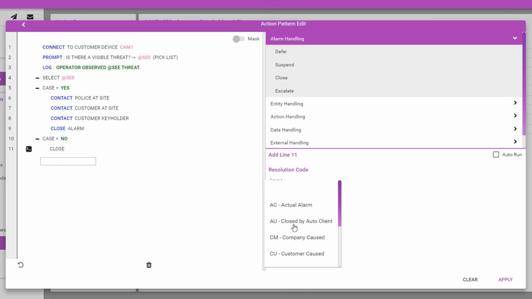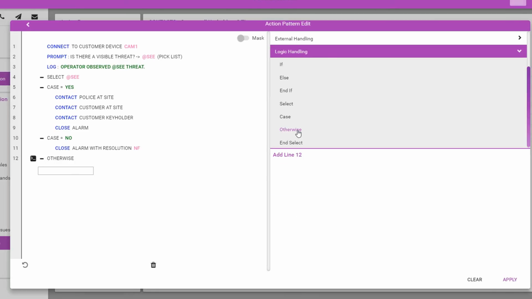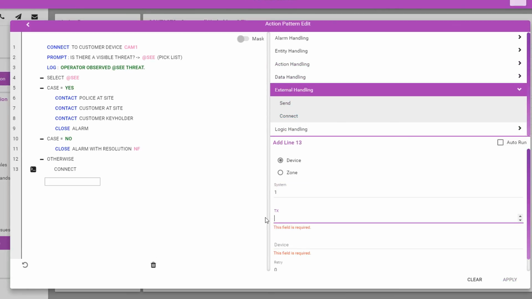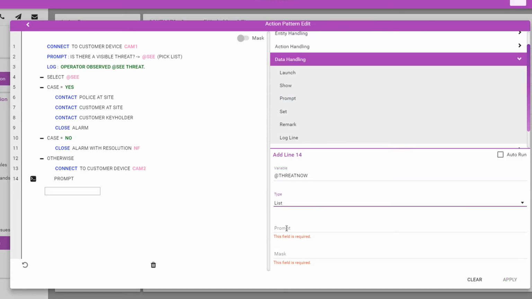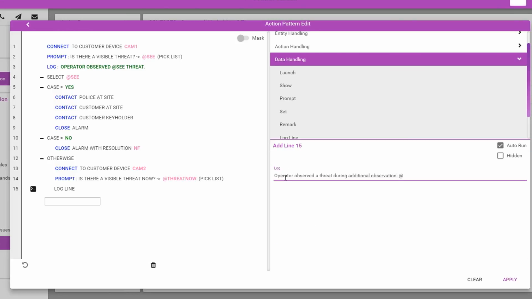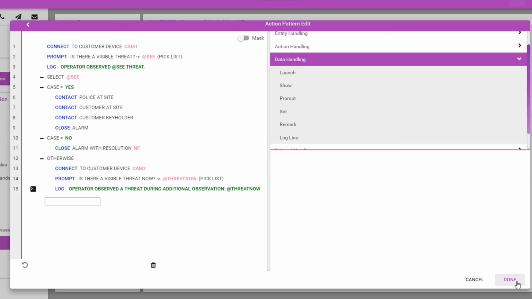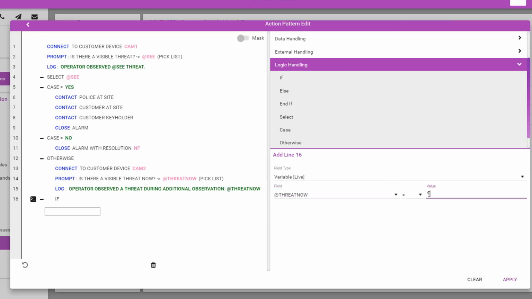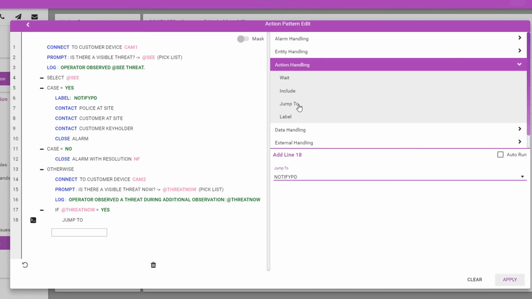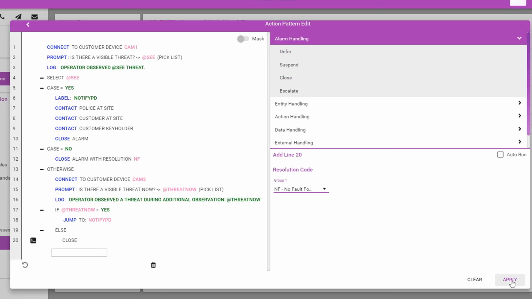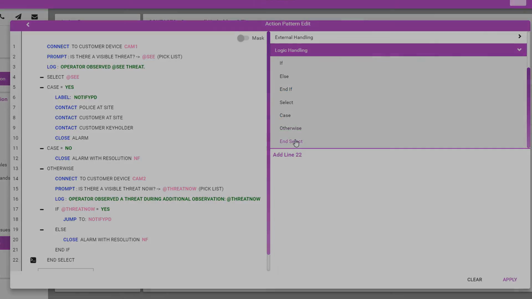The third case, or the otherwise, is when the answer is unsure. They're expected to connect to other video devices where they receive an additional prompt asking if there are any threats found based on the additional video observations. This additional prompt only has 2 questions to answer, and an additional if statement if there are additional threats. When there is an additional threat, it prompts them to return to the Notify Police section of the first case. If not, they simply can close the alarm. Like if statements need an end if, select statements need an end select.